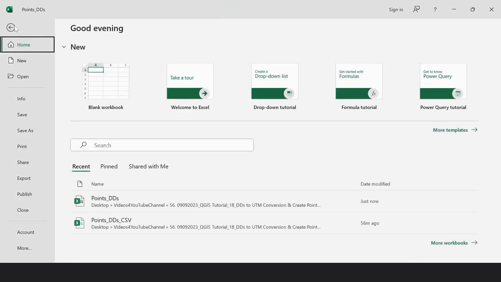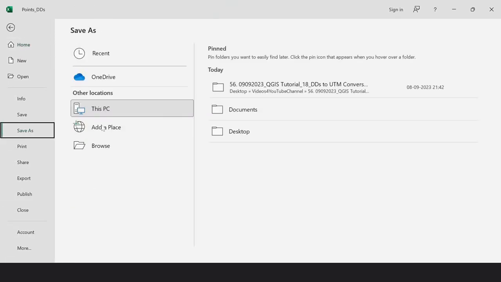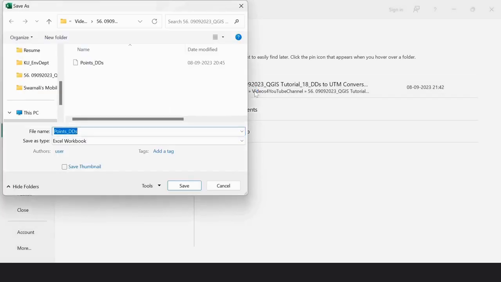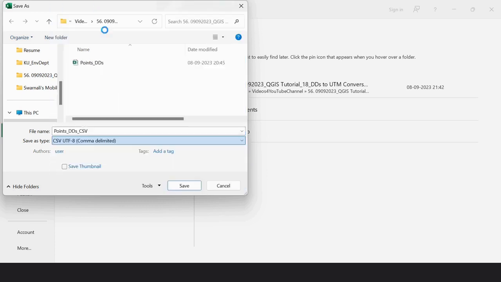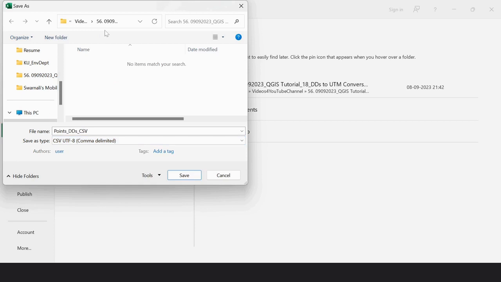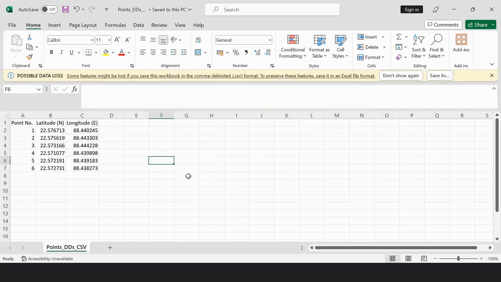So File, Save As, and save this file. I just rename it as CSV points decimal degree and change the type to CSV, that is, comma delimited. Save. So the Excel file is saved into the CSV file.